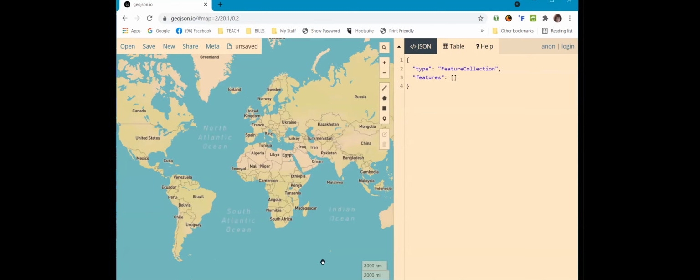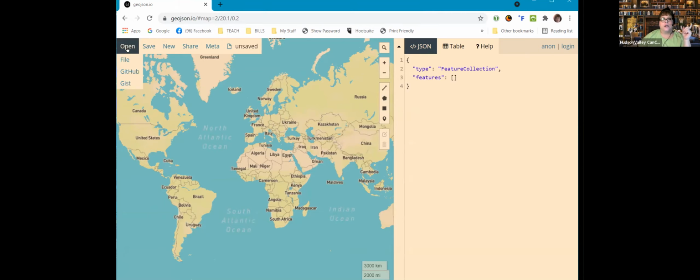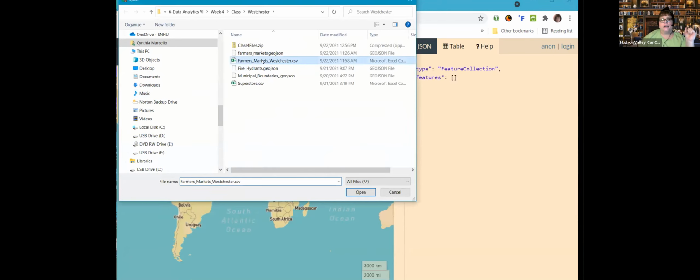I'm assuming you're going to hide, going to Tableau, try to import that CSV. We are going to do that, yes. So we're going to click on Open, File, and we're going to click on the Farmers Markets Westchester.csv file.